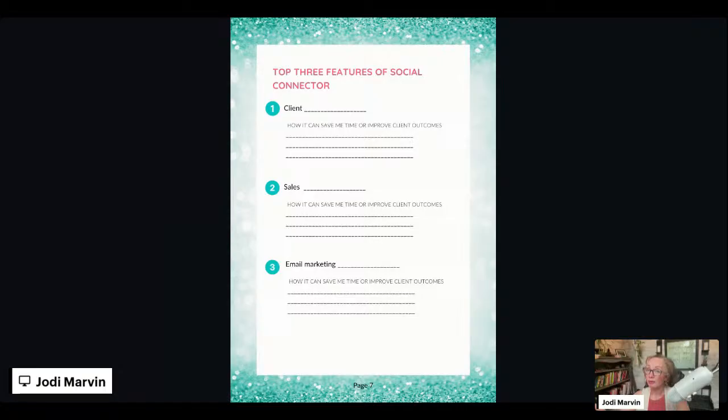So these three features right here: the client management, the funnels, and the email automation here on page 7 really are the backbone of the CRM automation. And if you master these, then you've already set yourself apart as a virtual assistant or an entrepreneur who can really deliver serious results. So these are the 3 top features of Social Connector that I really like to talk about.